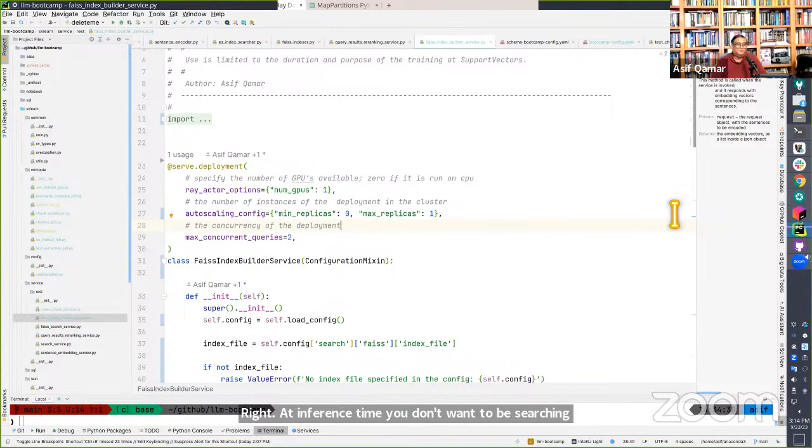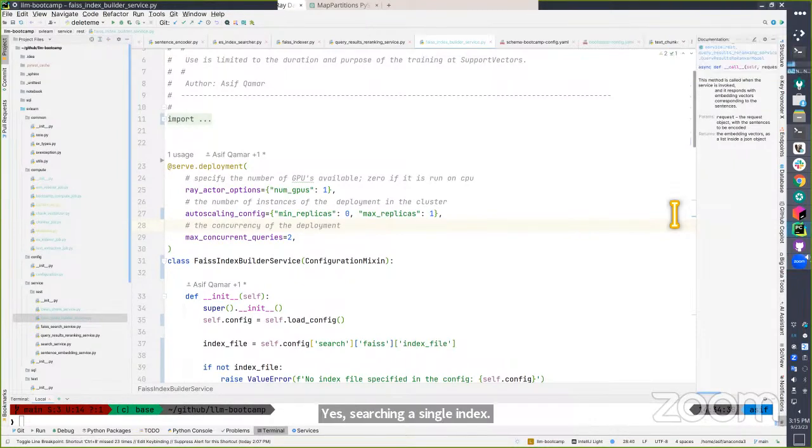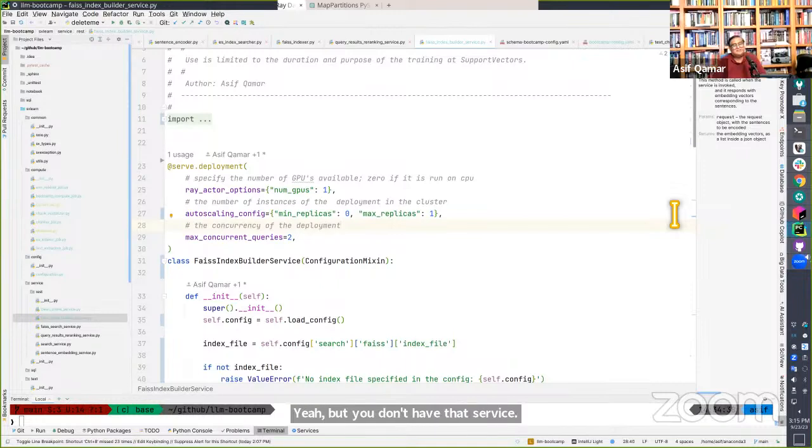What you want is to merge them into one single search index. So what will you have to do after this job finishes indexing? Somebody has to pick index 1, index 2, index 3 and merge them, so that for inference time, for search time, you are searching a single index. Yeah, but you don't have that service at present. No, I didn't do that. But if you want to do that, by the way, it's a one-liner, guys.